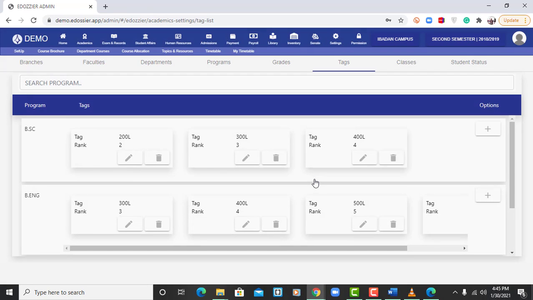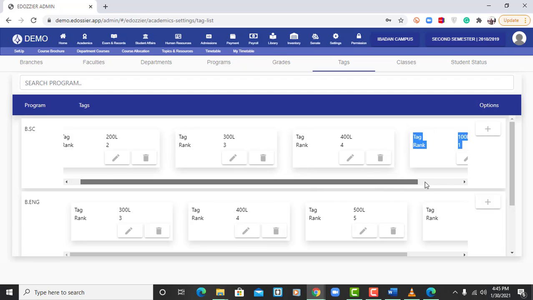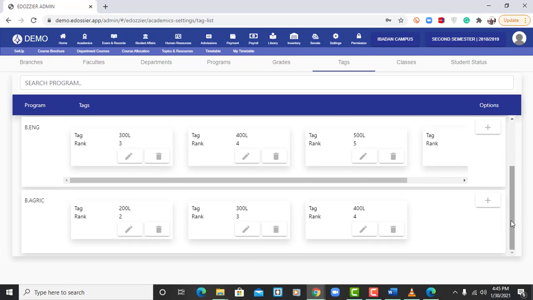Now the rank helps to move the student from a particular tag rank to the other. So a student with a 100 level tag, with a tag rank of 1, once the session is closed, the student automatically moves to 200 level. And that is how it works for all the class ranks or class levels that you have created for each of the programs. So let's say for PhD, or for master's degree, if it is for 2 years, you create 2 levels. If your Bachelor of Arts is for 1 year, you just do that for all of the tags.